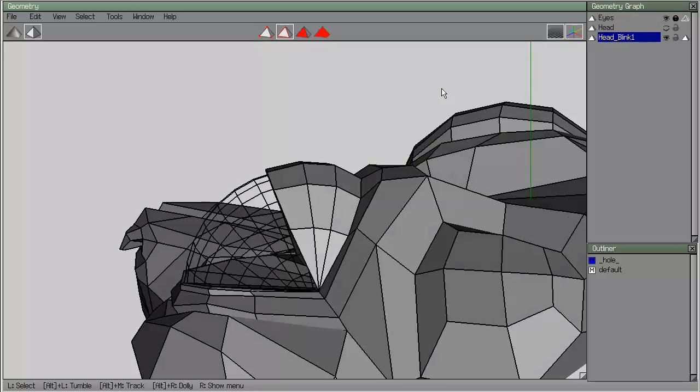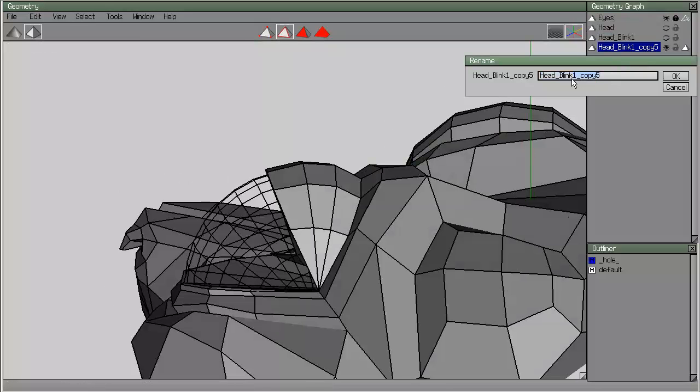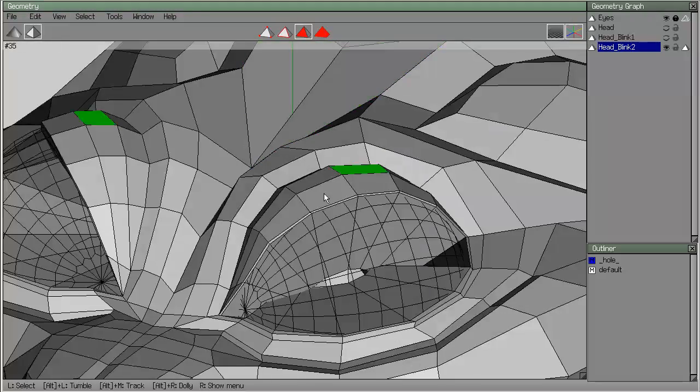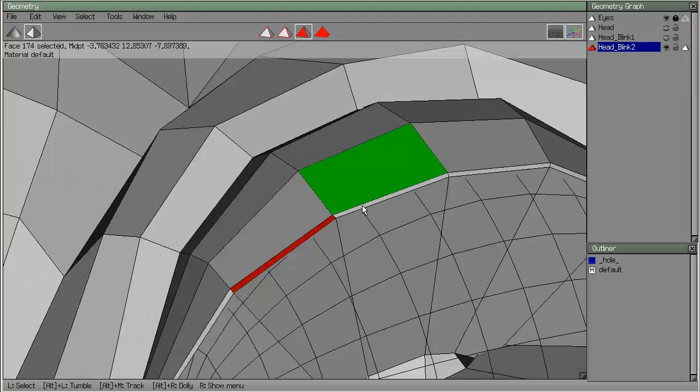So that's head blink 1. Now duplicate this to head blink 2, hide the original one, and rename this one head blink 2. Head blink 2 does the same thing. We'll just repeat our actions here. So pick our faces.